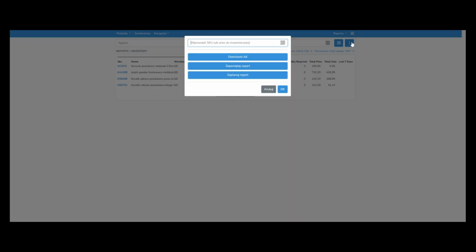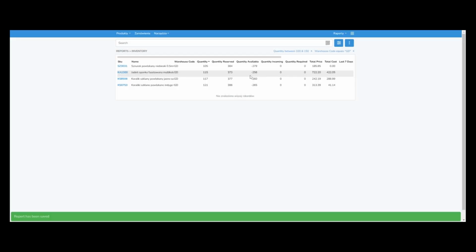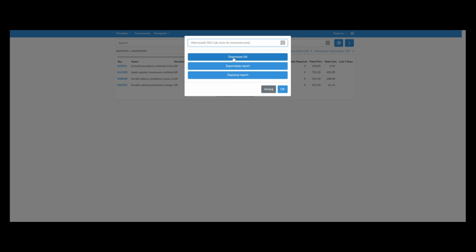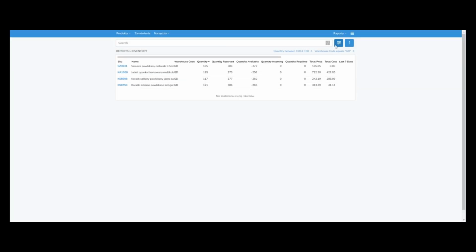The prepared reports can be saved and will then be accessible from the drop-down panel. We can also download them or schedule their delivery at specific time intervals. This way, our finalized report can be waiting in our inbox as soon as we arrive at work, allowing us to immediately get started on our tasks.